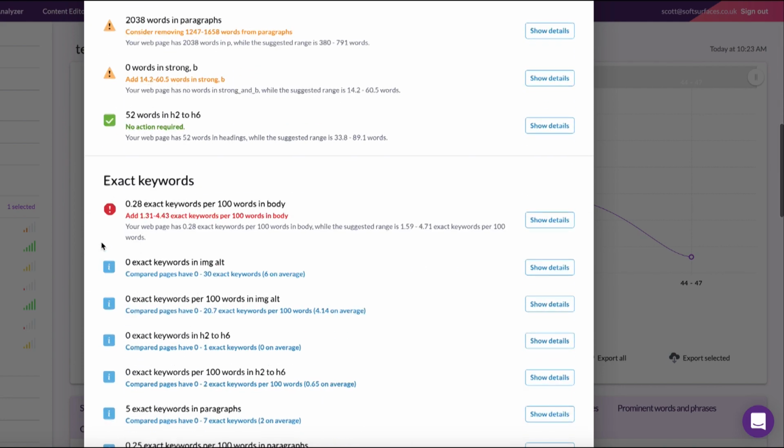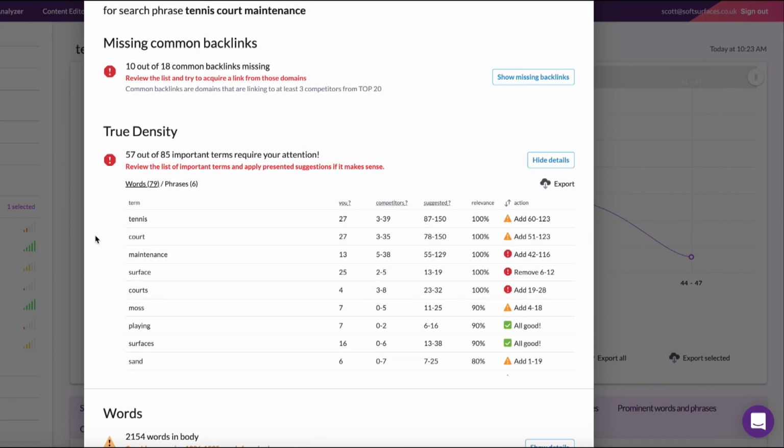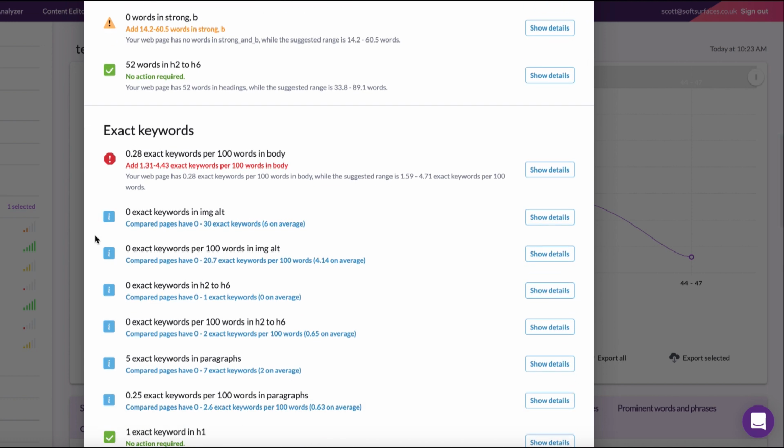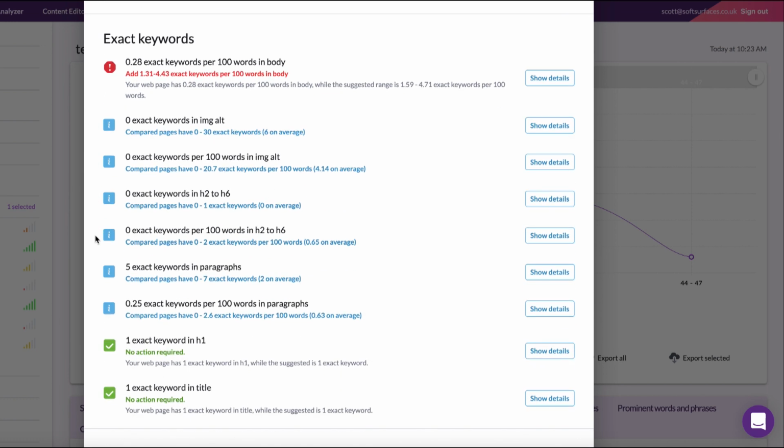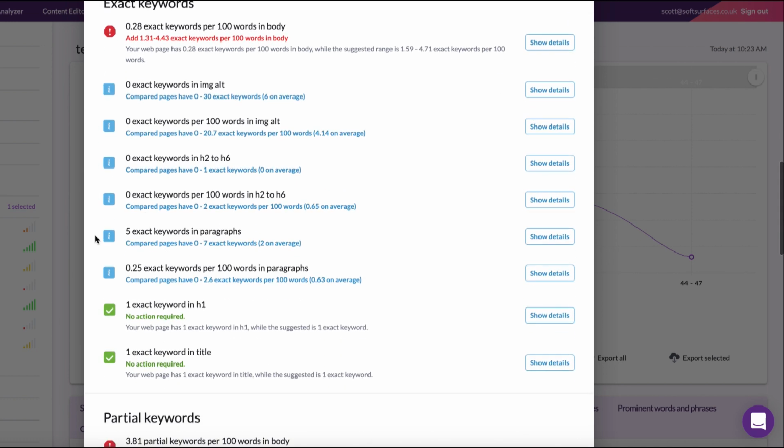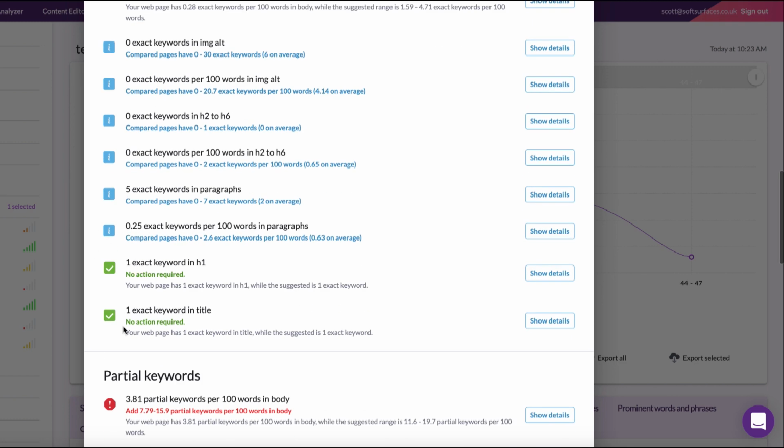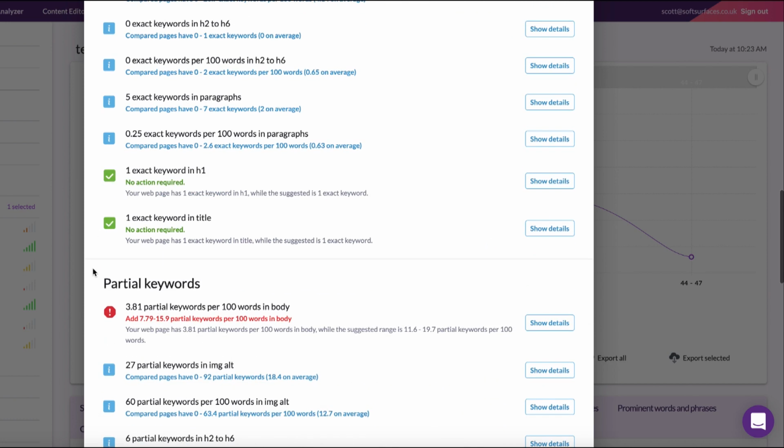So this kind of data actually correlates with the true density in many ways. So you can have a look through there. And then a few more things that you can have a look at. So keywords in image alt tag, keywords in paragraphs, saying we're doing well on keyword in title, keyword in H1. Again, very keyword-based data there that you can have a look through in a bit more detail.